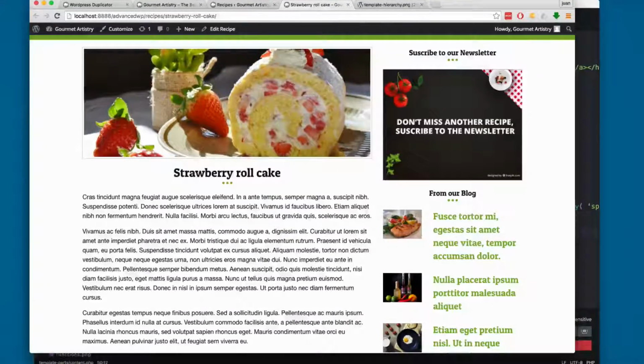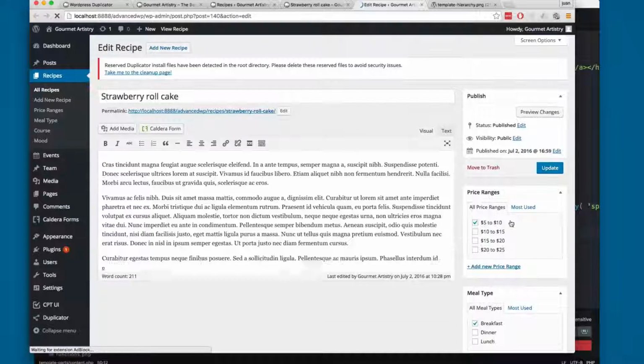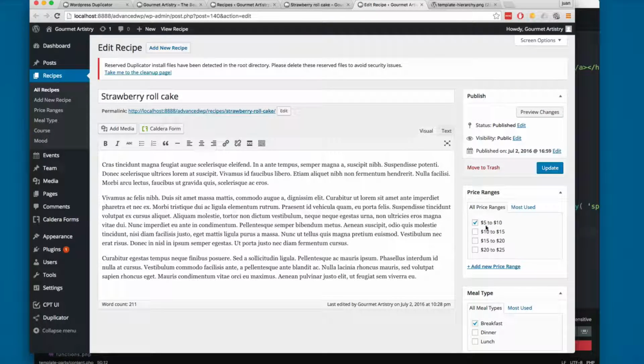So we have this recipe, a strawberry roll cake, and if I click here on edit recipe, you can see that we have this price range. So let's see how you can print this information.